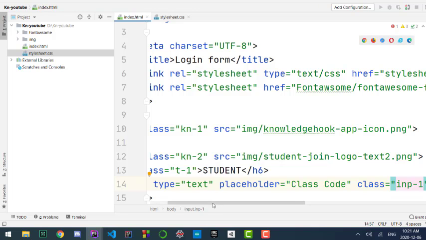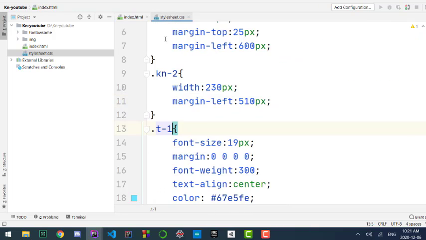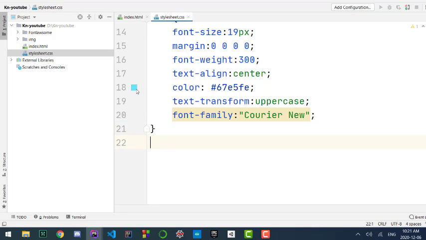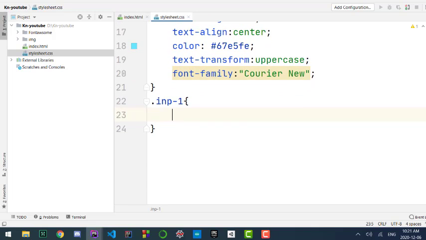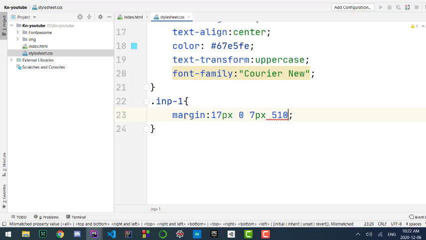And we're going to just check if anything is left. The last thing left is our input tag. So our input was N1, and in the input I'm gonna write, drag it a little bit up. Inside I'm going to write margin. So 17 pixels toward the top, and 0, 7 pixels, and 510 pixels.